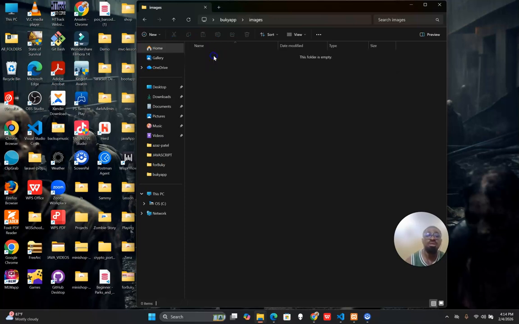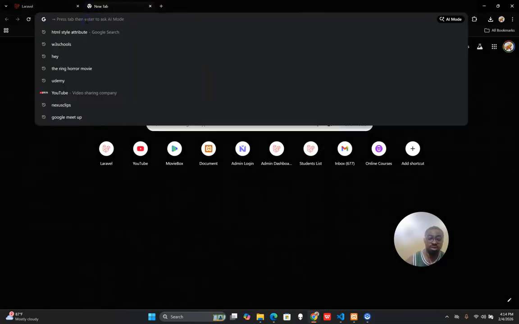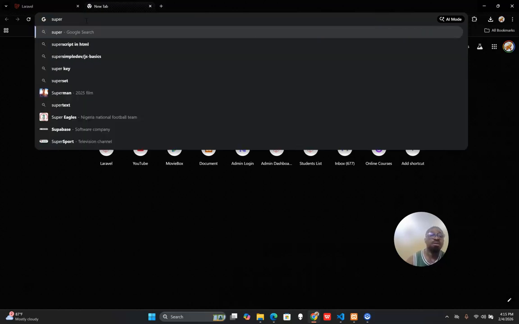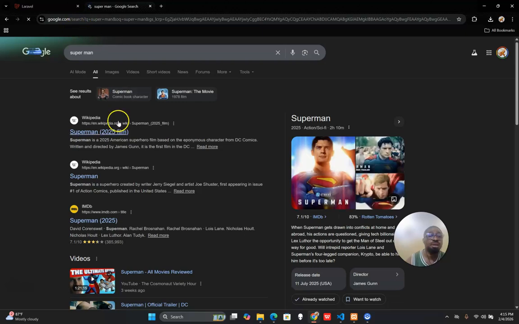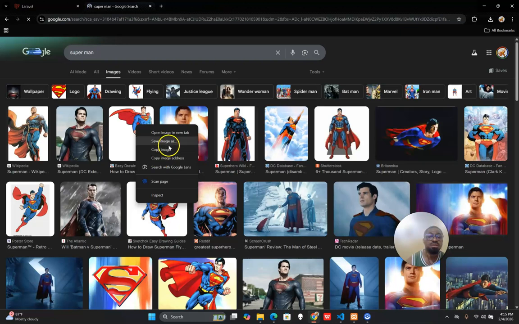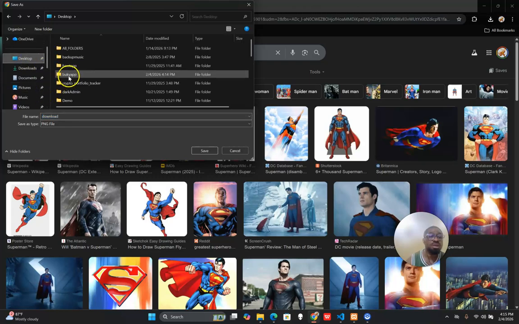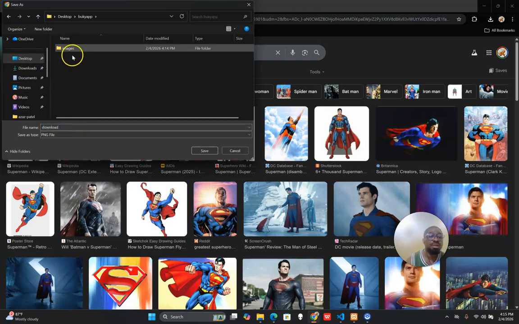Then I'm going to open it, then I'll drag some images from my laptop. If you don't have any images, we can go online and download images. I can just come here and say, let's say Superman. There's a Superman. I'm going to get this image of Superman, save image. I'll just go to my desktop, inside my app, inside the images, I'm going to download the image.